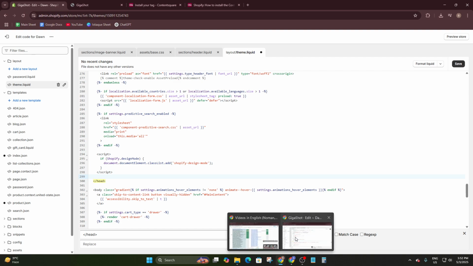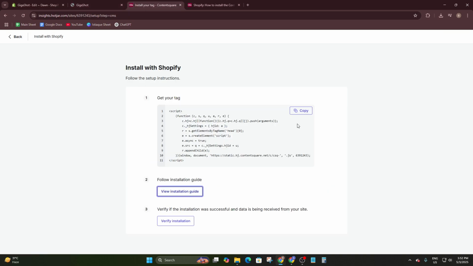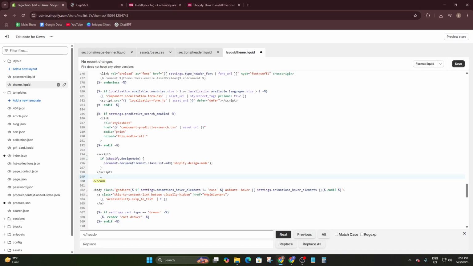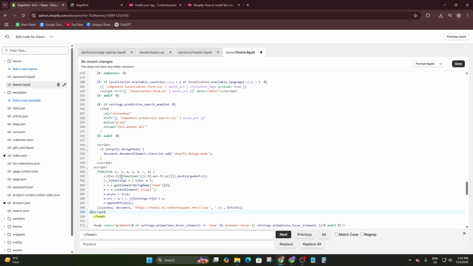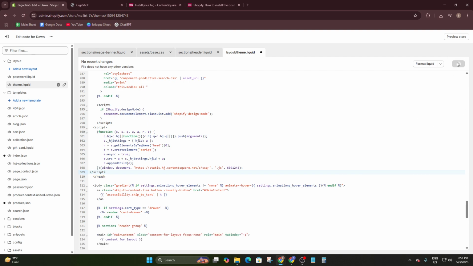I'm going to copy that code from here, and here it is. We are going to copy it again. Now I'm going to paste it in that section here. Here you can see I have just pasted it. Like this, we are going to save it. Now you can see I have just saved that code here.